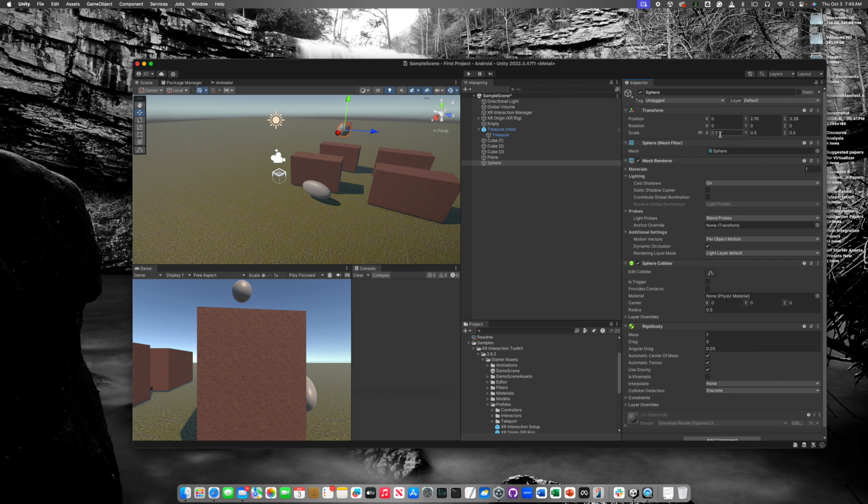So the distances are in meters. Position means 2.76 meters, 3.38 meters, scale is 0.5 meters, 0.5 meters, 0.5 meters, whereas mass is in kg. So 1 means this sphere right now has 1 kg of mass. If you want to change it to 10, the sphere will have 10 kgs of mass. Okay, so let's go back to 1.